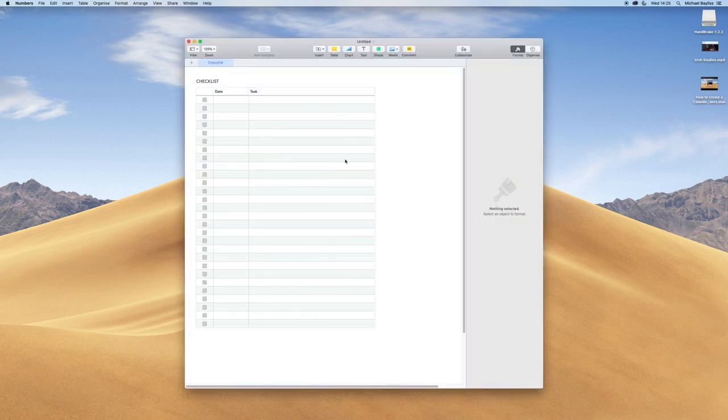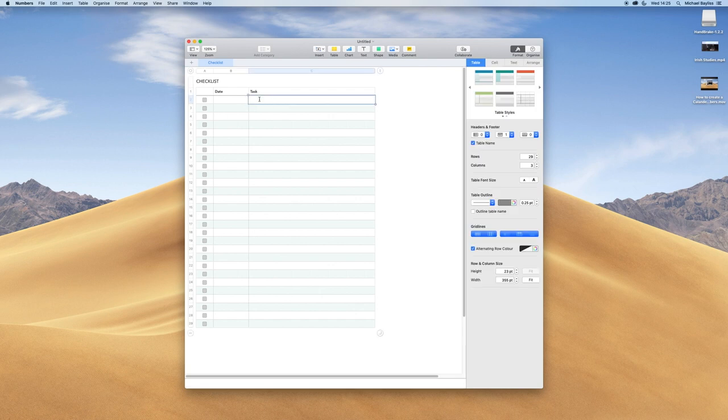So I'm going to type in a task, and a date as well. And then you can always check the button once it's done. And there you go. We want to go to File and Save. And we're just going to save it Checklist in our Documents folder.